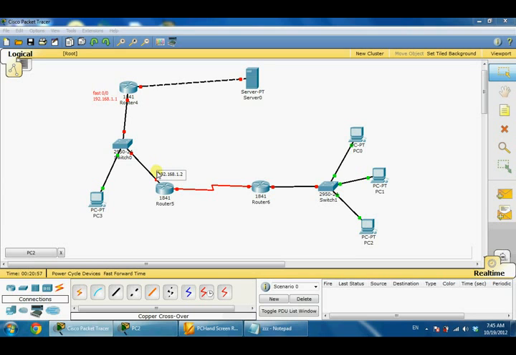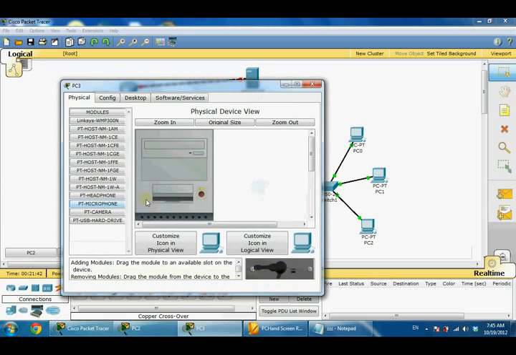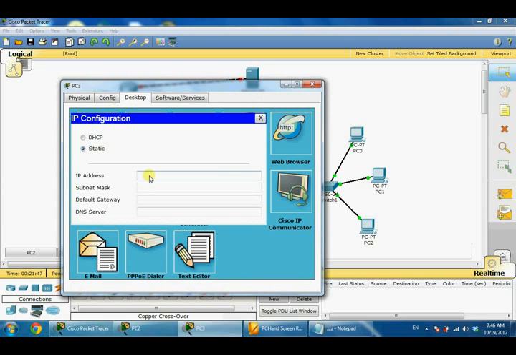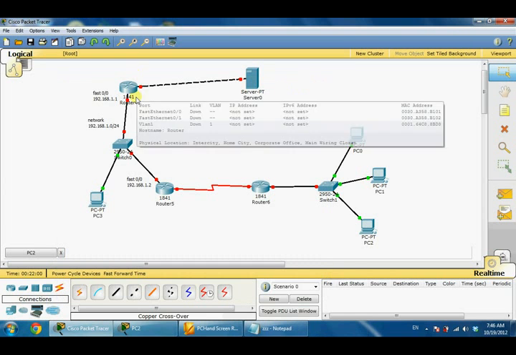Also this one, FastEthernet 0/0. Here we put it. This network belongs to 192.168.1.0/24, meaning 255.255.255.0. This is the 1.0 network. Let's put network here, so that it's labeled. Now we're done with this. This one I'm going to give the IP address 192.168.1.20, 255.255.255.0. Okay, so we're done here.